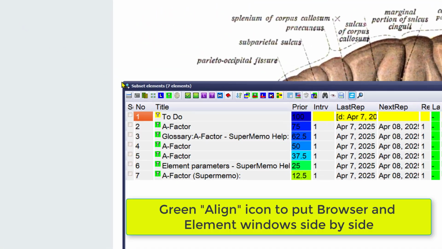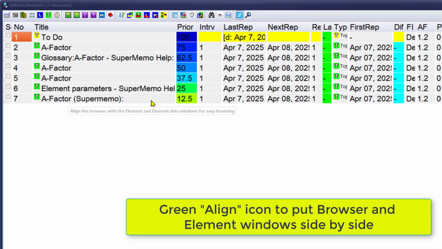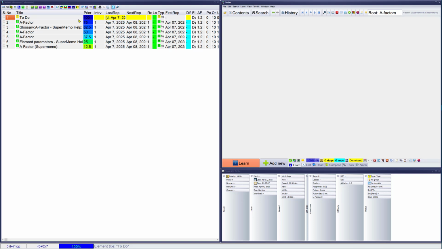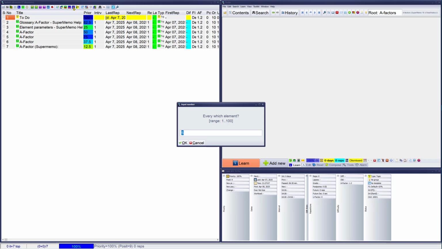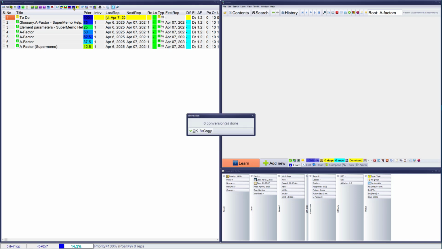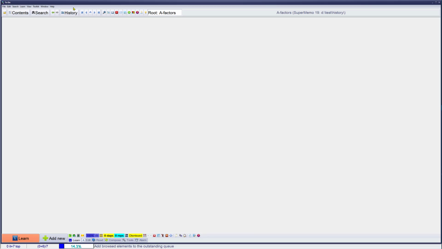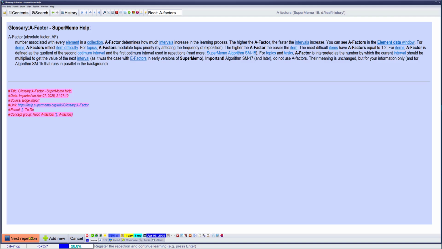Ctrl+Space. I will align them better. Maybe randomize. And add to outstanding. Skip elements added to review today? Don't skip them. Get them all. Whatever number I put there, it doesn't matter. I can review those elements now. So I'll just go to learn or just enter. And we have the first text.